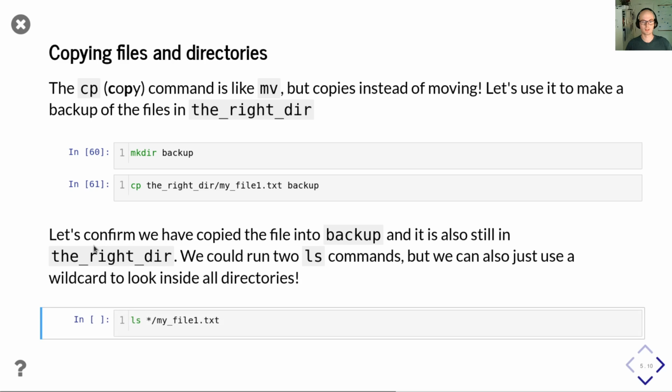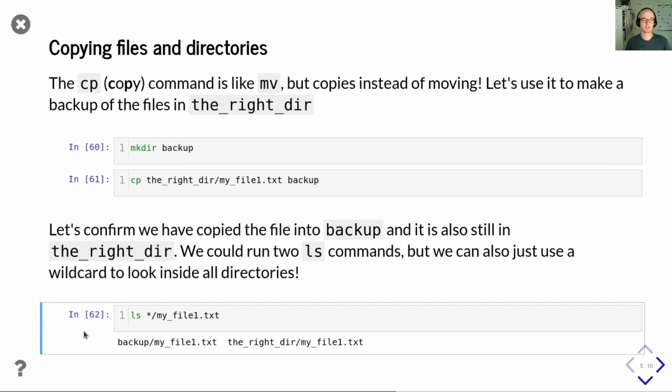Right, so let's say we want to know if this has succeeded. Well, again, as before, we can run multiple commands, or we can just use wildcards. In this case, what I'll ask is for any directory name that contains my file 1, then show me the file. When I run this, I can see that I have a my file 1 in my backup, and I have a my file 1 in the right directory, which is just what I would have expected if copying works as I wanted it to.